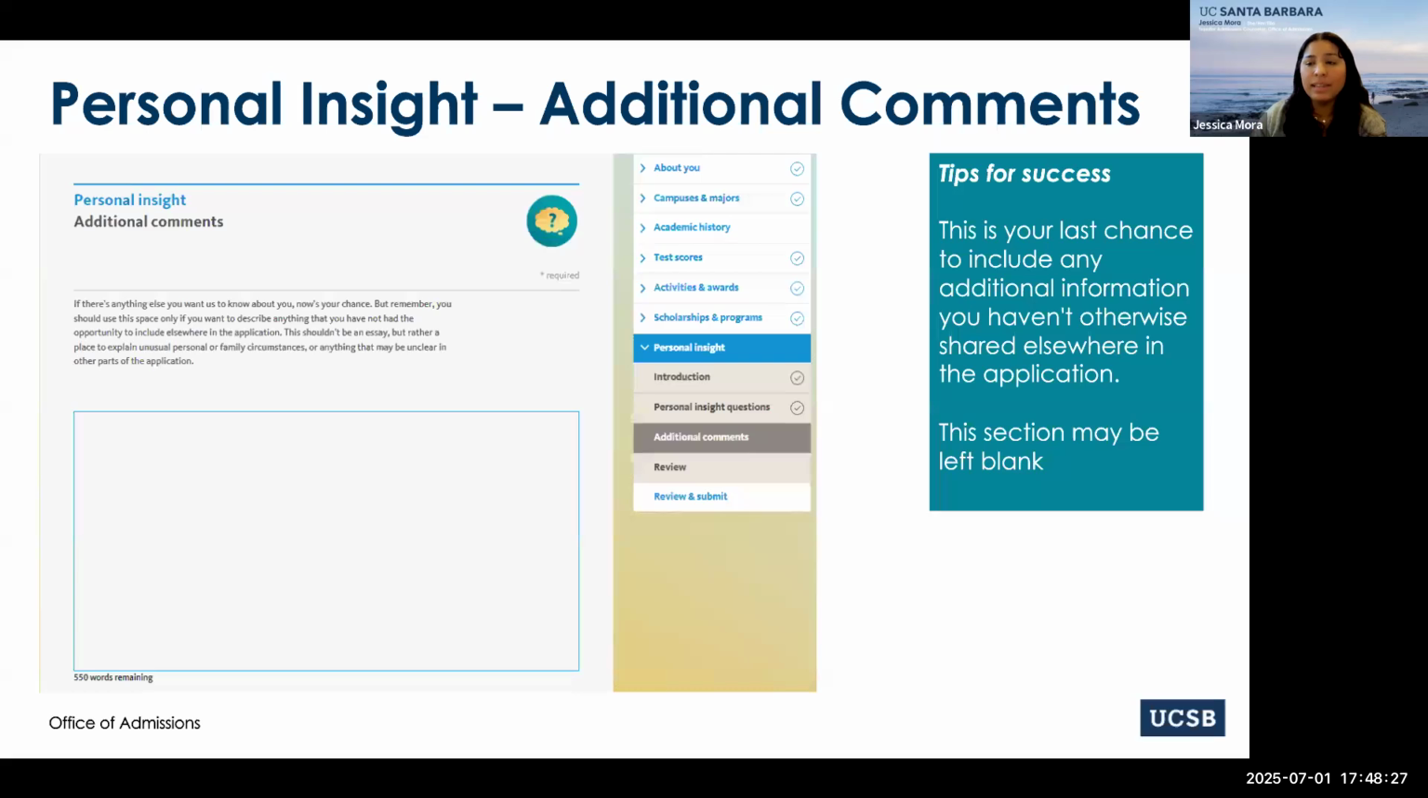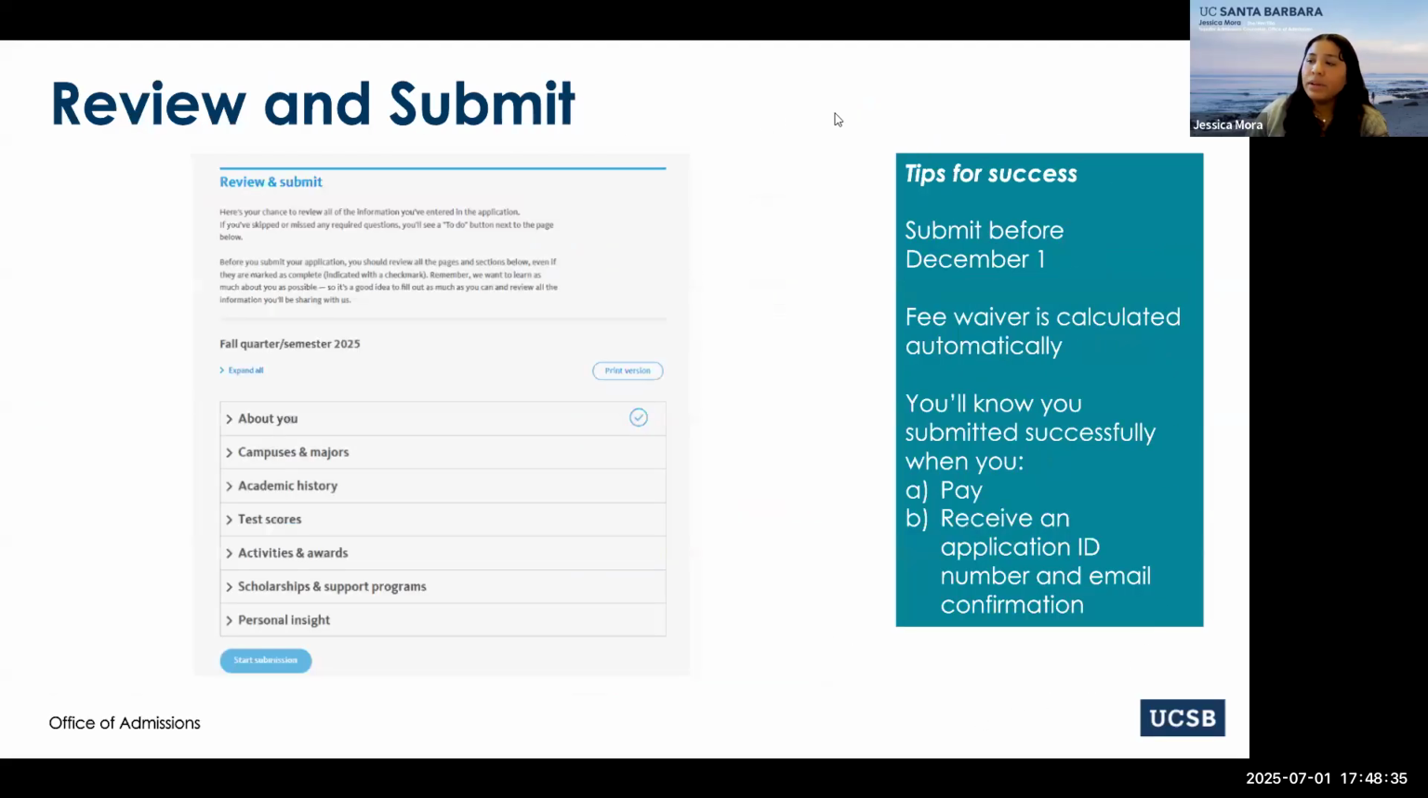This is just if there's anything that was left out or you feel you didn't have the chance to address in the application, you can go ahead and leave that there. And then once it does come time to review and submit your application, you'll have a chance to go through the different sections and just verify that everything is accurate.